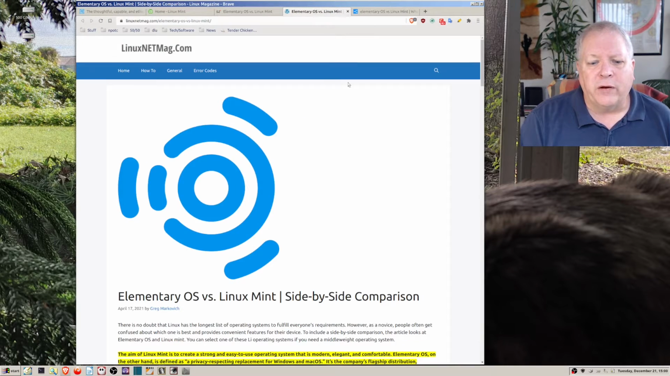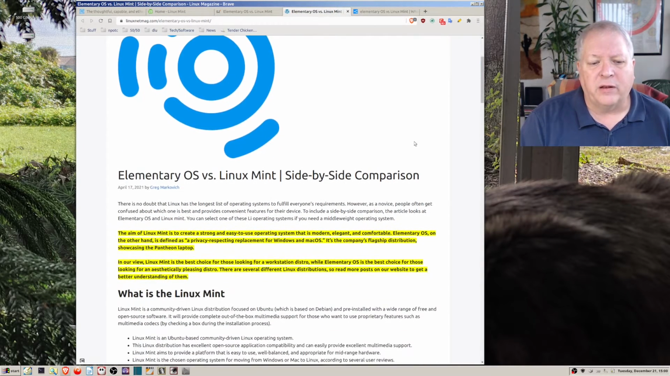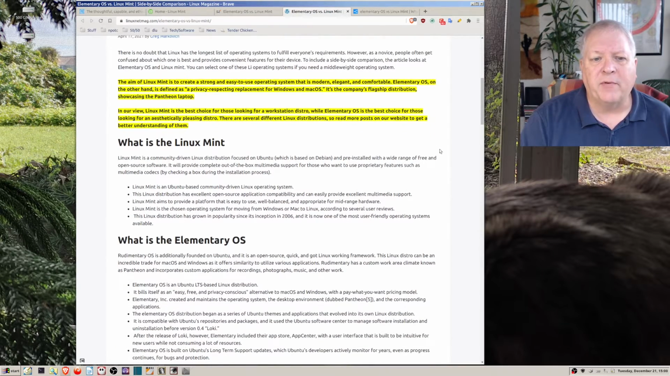But moving over here, this is what I found a little bit interesting. The aim of Linux Mint is to create a strong and easy-to-use operating system that's modern, elegant, and comfortable.